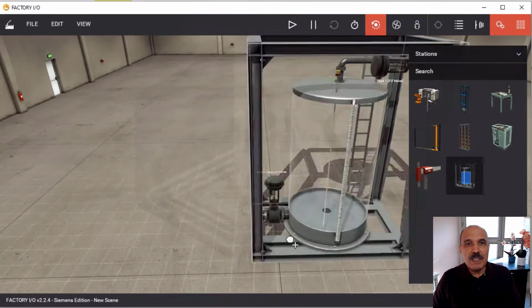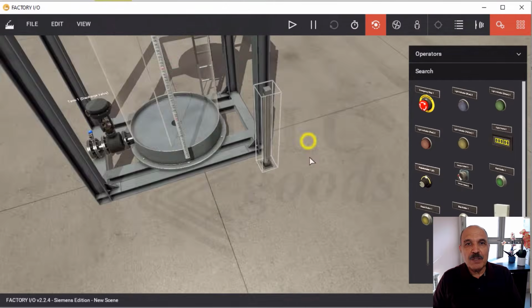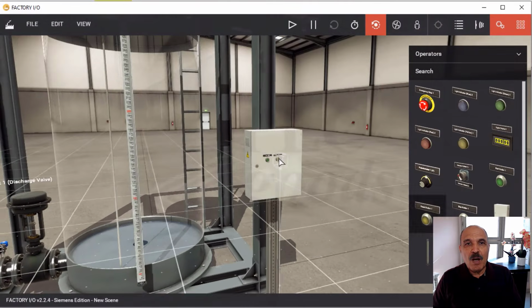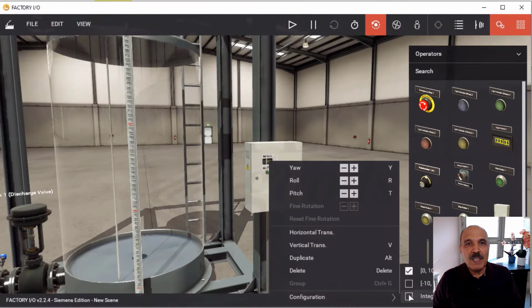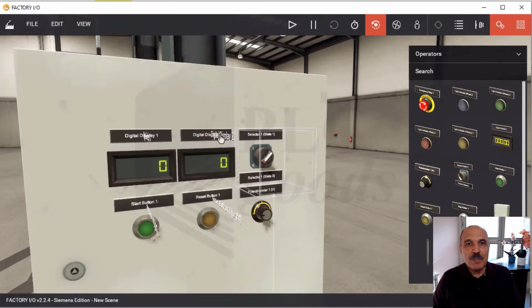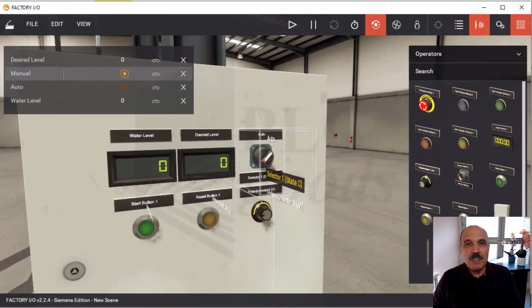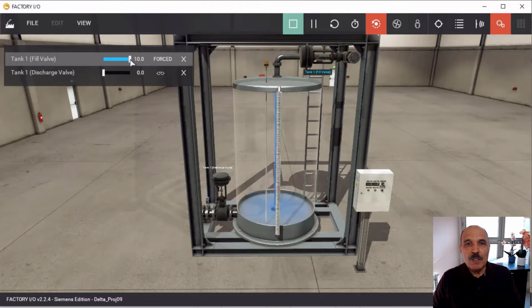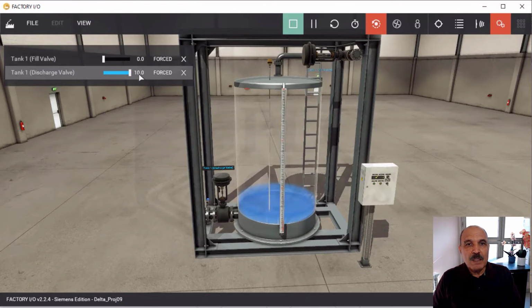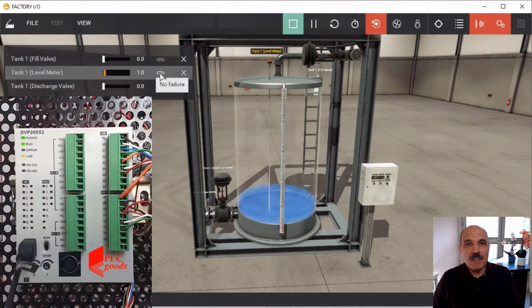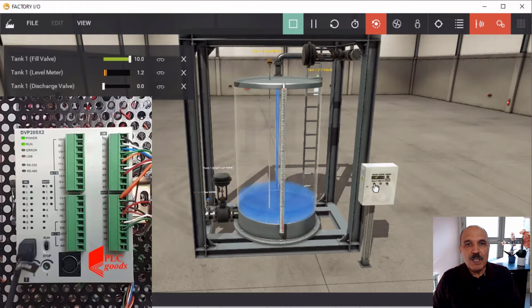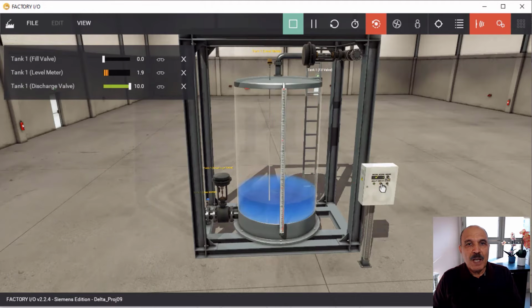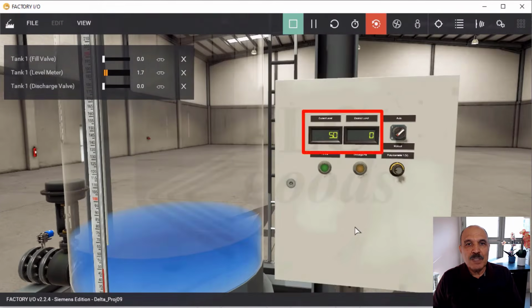The tutorial then examines a practical project using Factory I/O, showing how to control a water tank system. The project shows the interaction between the PLC and Factory I/O using an OPC server. The objective is to maintain the desired water level automatically, utilizing a potentiometer and a manual automatic mode selection.